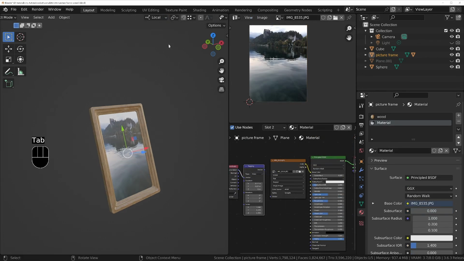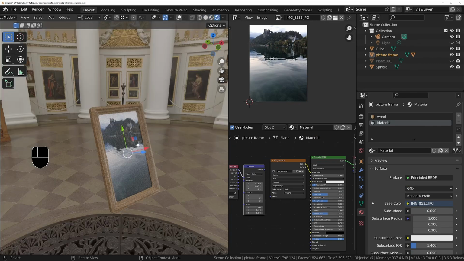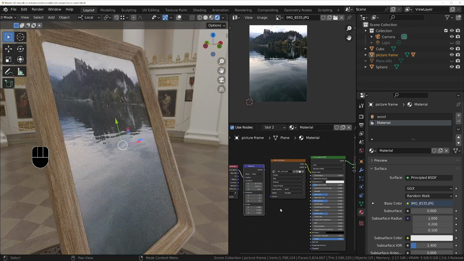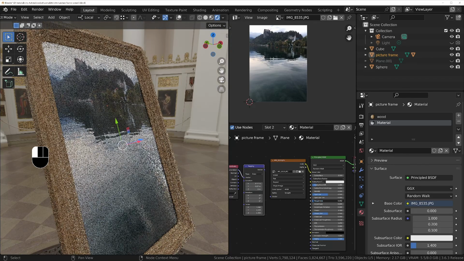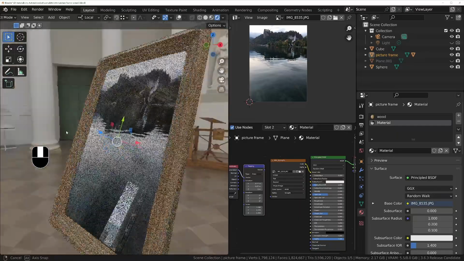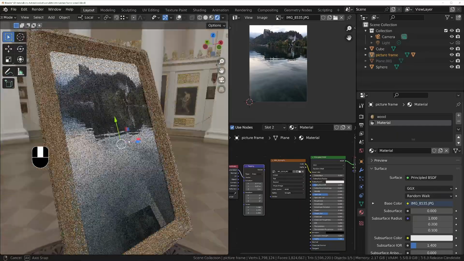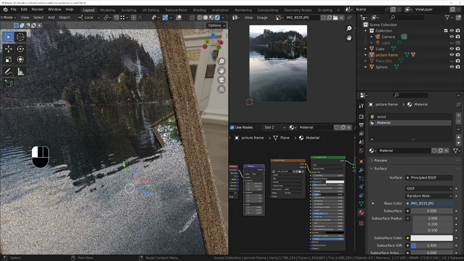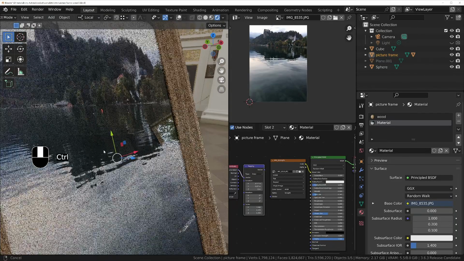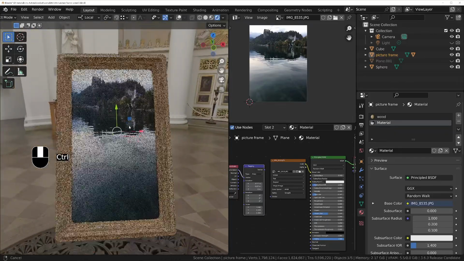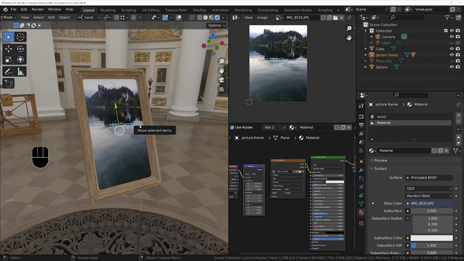And then lastly, let's go back into cycles mode. I want to give this picture frame a bit of a shine to it so it looks as though it's behind glass. So I'll turn the roughness right down. And now we can see the reflections in the glass. If it's a bit too strong, then I'll just reduce the specular a little bit, or the IOR level in Blender 4, to control how bright those reflections are. That's looking quite good. And we'll come back out of isolation mode.